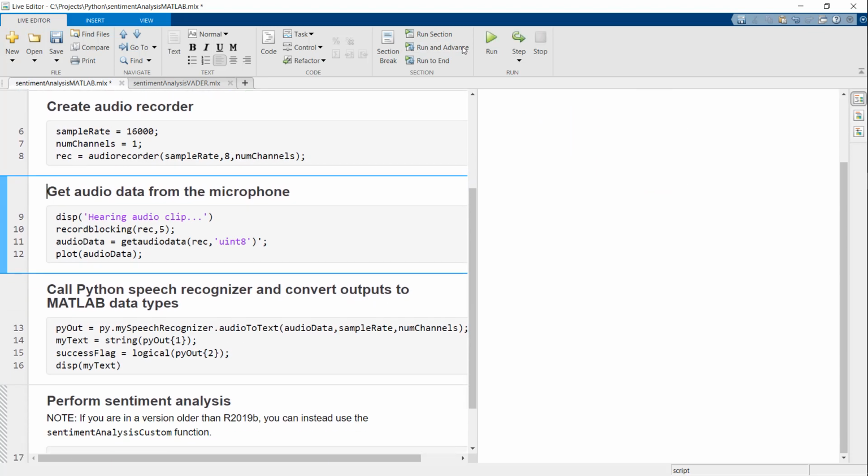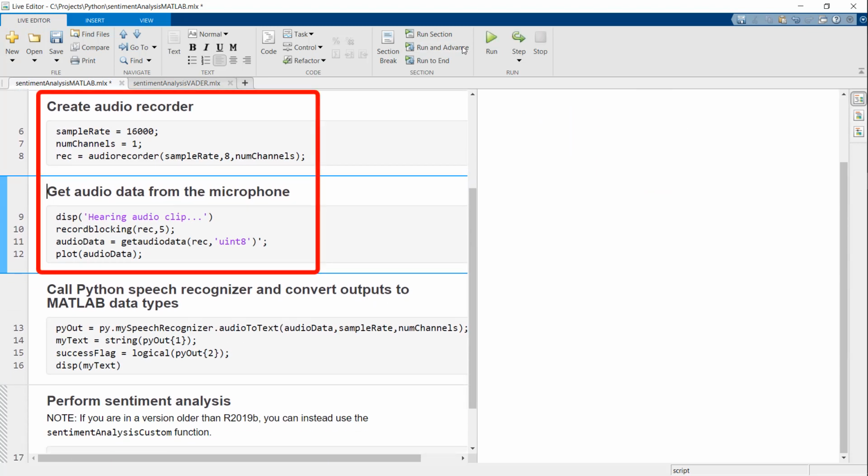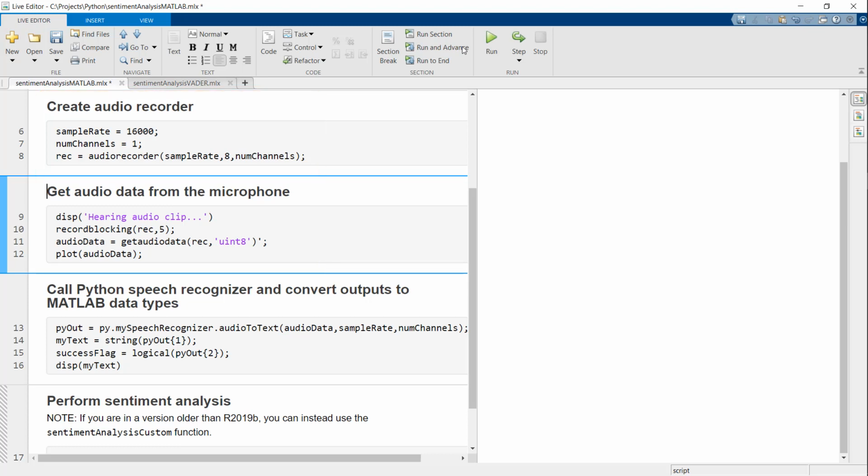Next, I will use the built-in audiorecorder function in MATLAB to listen to my microphone and display the resulting audio signal. Let's listen to 5 seconds and give the program a sentence to test. For example, I went to my favorite restaurant and had a delicious meal.